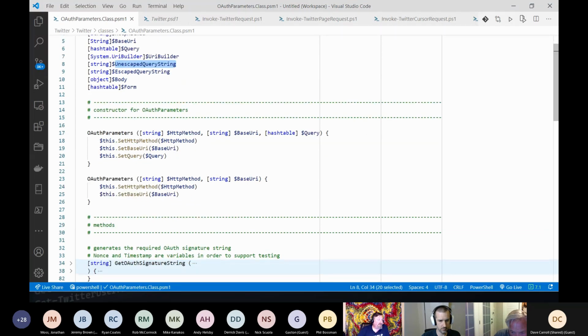But essentially, I also wanted to have two ways to instantiate the new OAuth parameter class. You can see both of them have the method and the base URI. There are some commands that do not contain a query, and I didn't want to have to pass in null or whatever. So the signature for this new is going to be that.